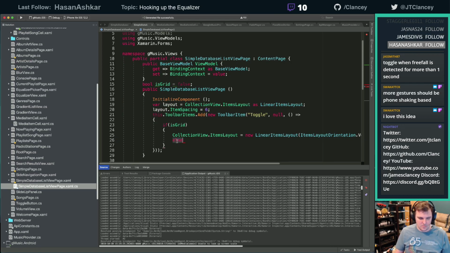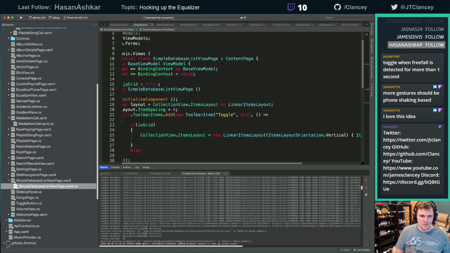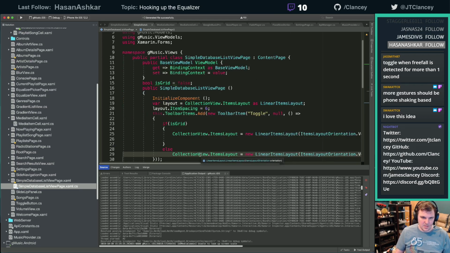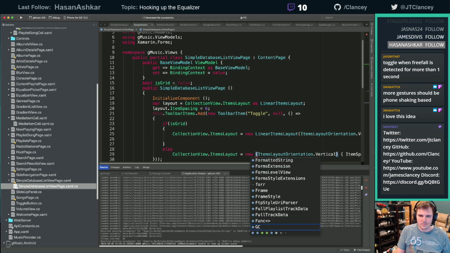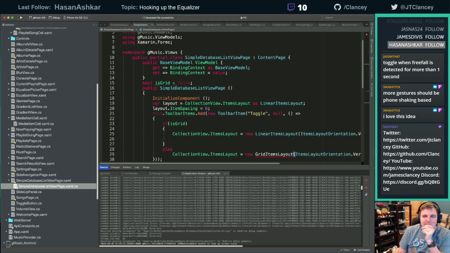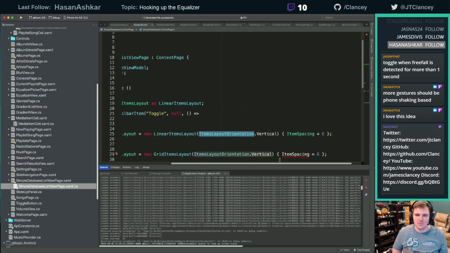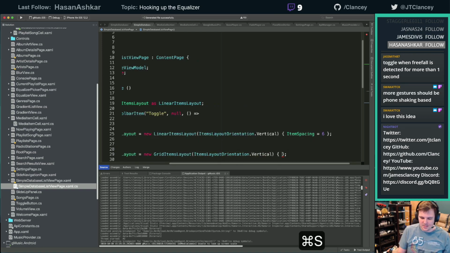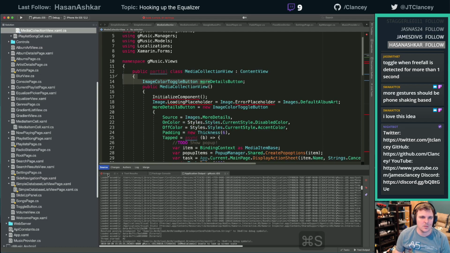Oh, and this time there you said there's a grid one, huh? Grid items layout. And then let's just leave it as the default and see what happens. Uh-oh, what did I do?